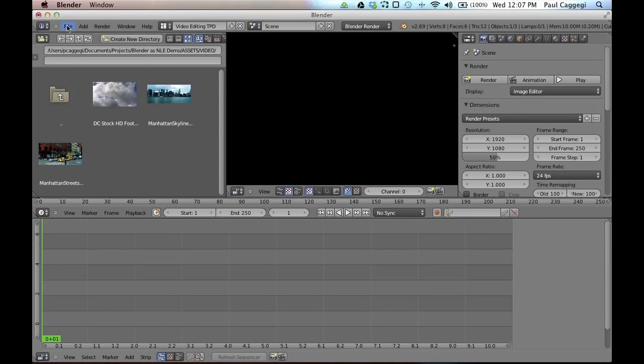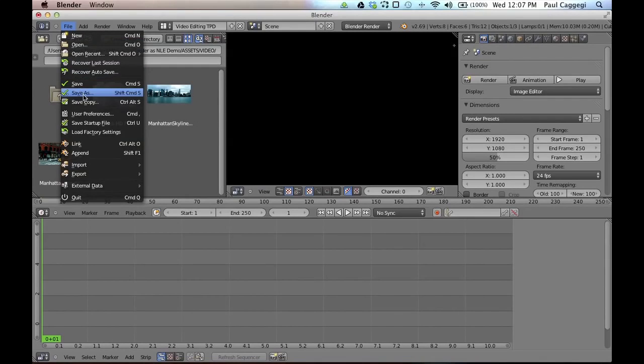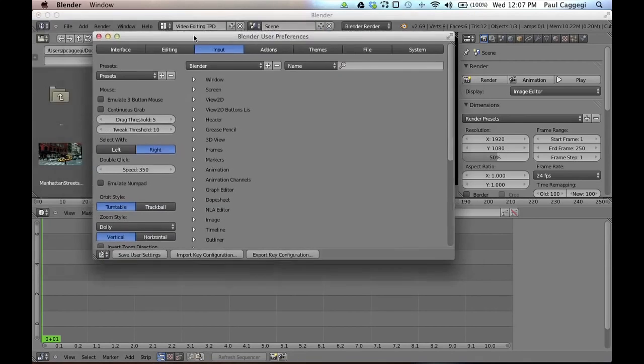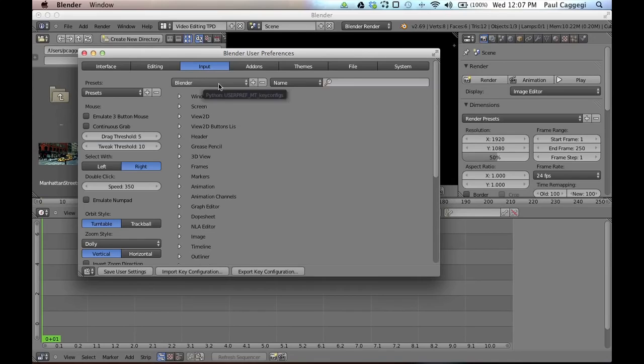In Blender, open File, go to User Preferences, and click Input on the User Preferences panel that comes up. Now, you click on the drop-down which should say Blender, and here you'll notice the preset configurations for all the programs which come preloaded with Blender.